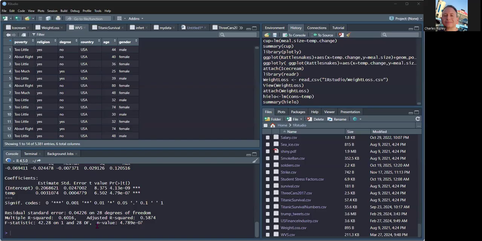Hey everyone, a really quick lesson in reliability. So, what is reliability in research?